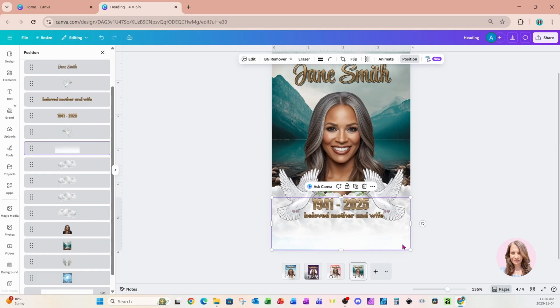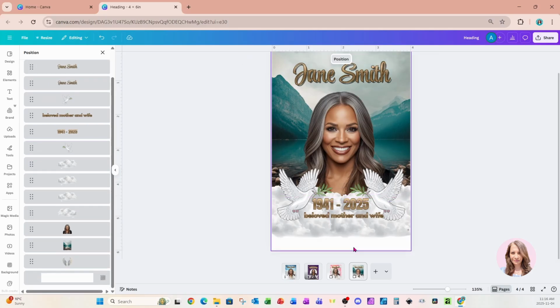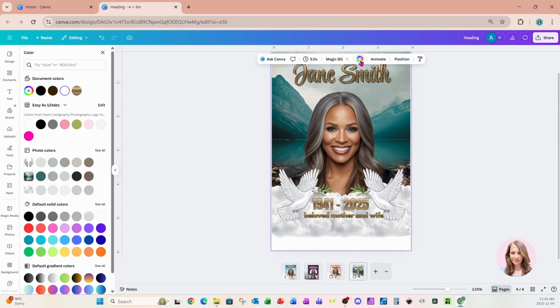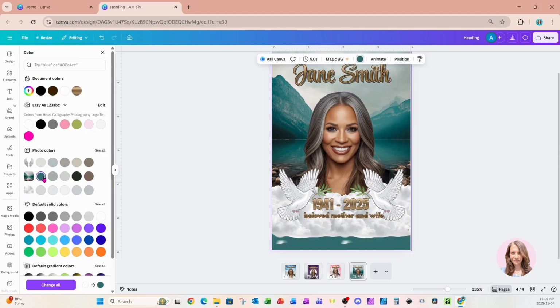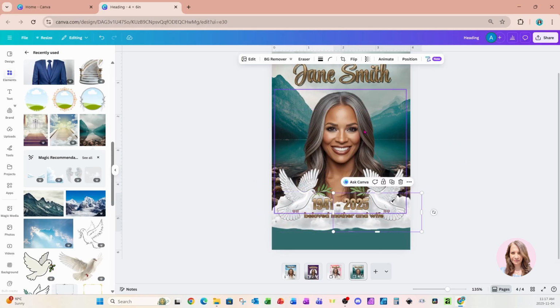Now we have that gradient down on the bottom as well, so we can remove that gradient. We can take the background and we can change the color of the background to match the color in the photo as well. So do you like this one with the gradient at the bottom, the white gradient, or without the gradient? Let me know. I'm going to take another copy of this.